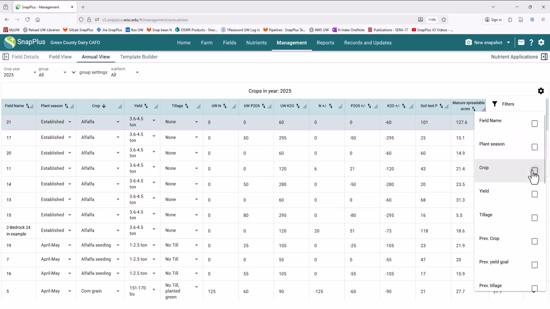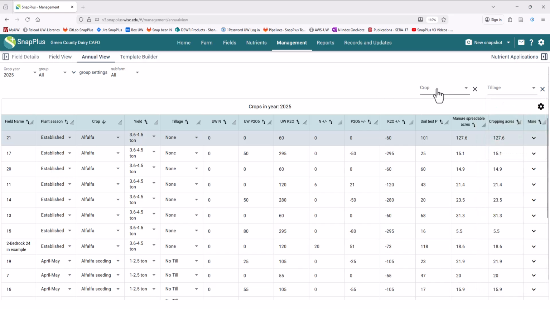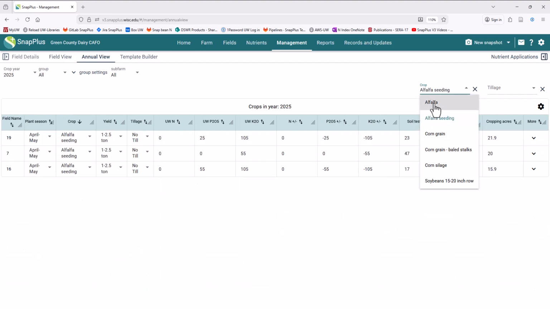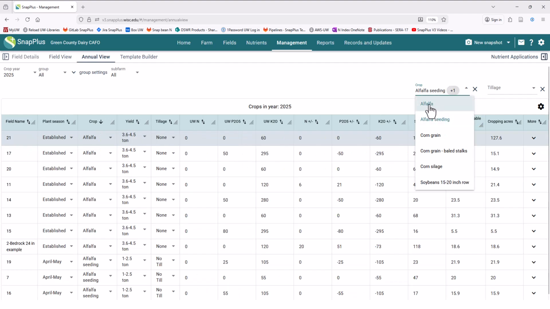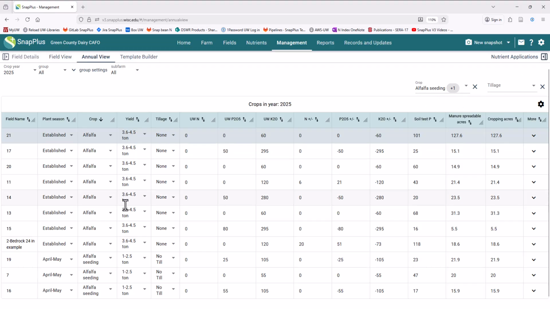In my example, I will select Crop and Tillage. Notice that this adds two different controls to the right side of my screen where I can select different options. In my case, I'd like to look at all of my alfalfa fields, which includes the seeding fields and the established years. I can select multiple options by clicking on them in the list, and they will appear in the crop banner here. Next, if I wanted to filter by tillage, I could select any tillage options and add filters to the table to see only rows that have both the crop selected and the tillage selected.